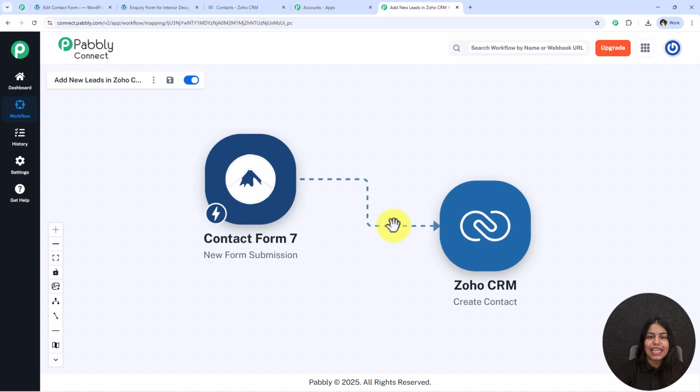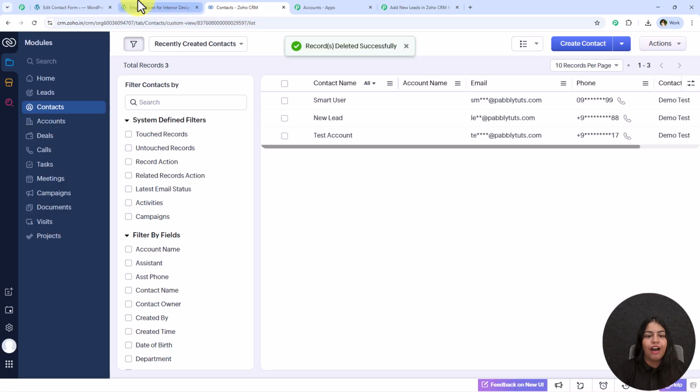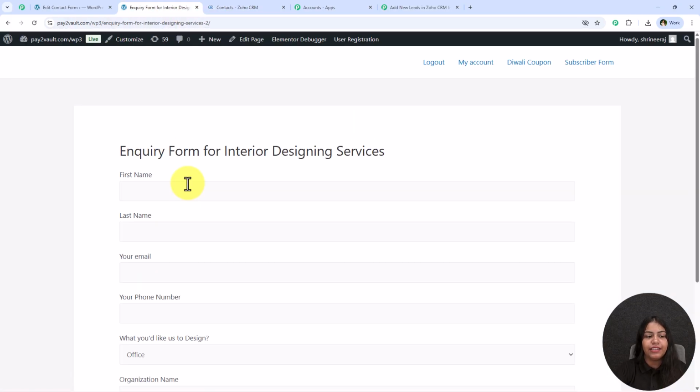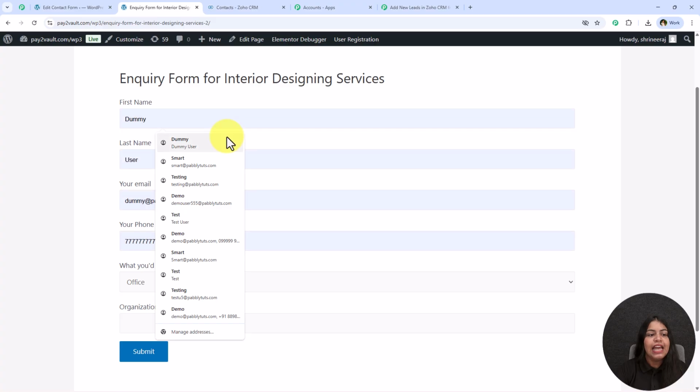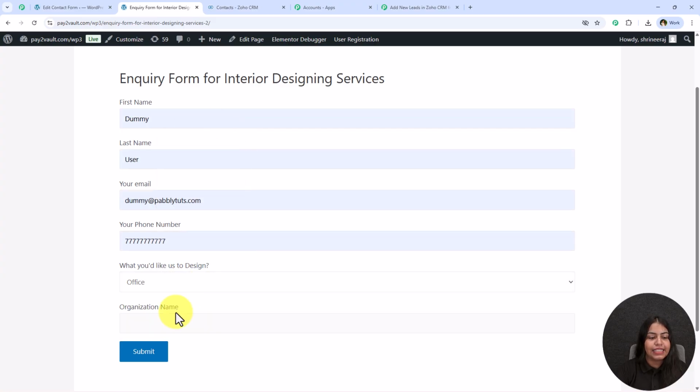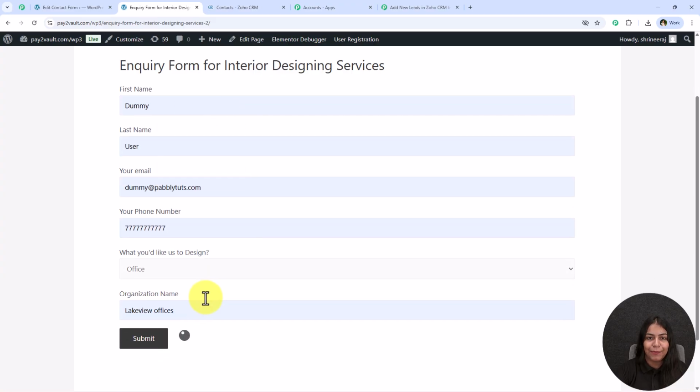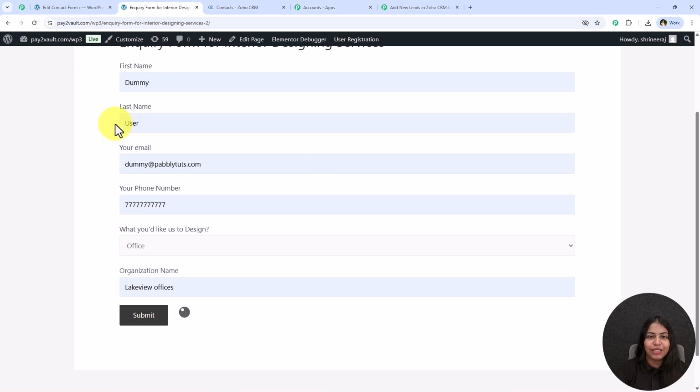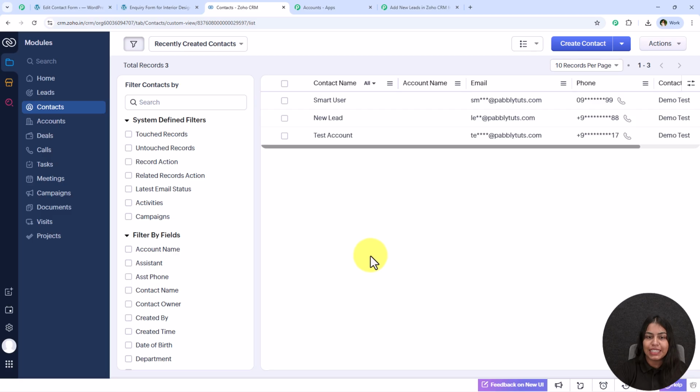But now let's test this in real time. Alright, so to do this test submission, let's open our form once again, and we're going to do another test submission with the new details. Let's say I'm going to enter the details as this right now and click on this submit and submit this form. Note down these details, because using these details a new contact will be created in Zoho CRM.